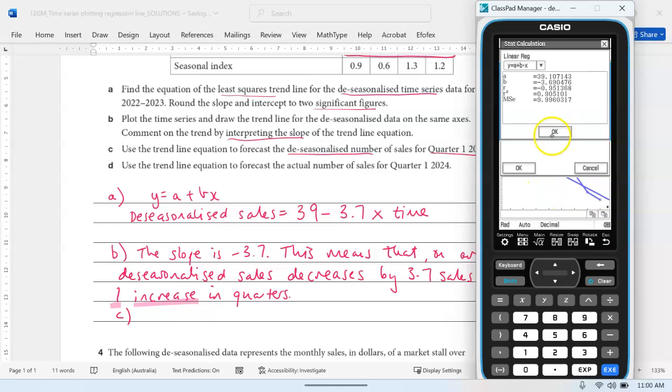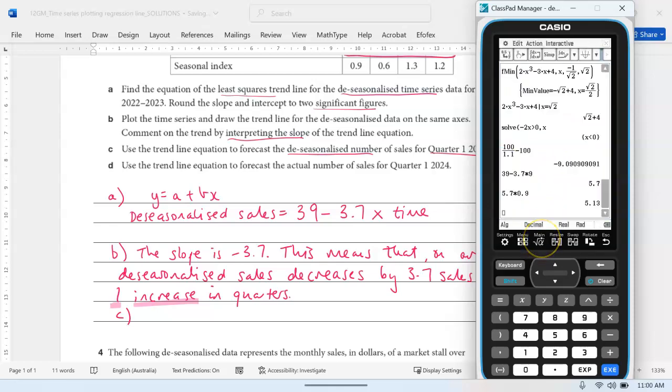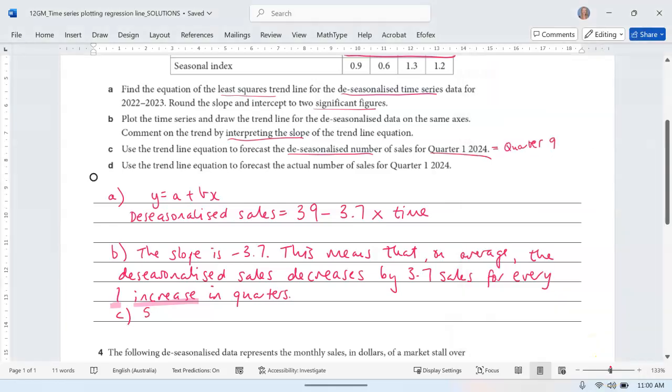There we go. All right, so we'll go to main and we'll just use the rule. So negative 3.7, let me just do that again. 39 minus 3.7 times 9, and we get 5.7. So that's our deseasonalized value.